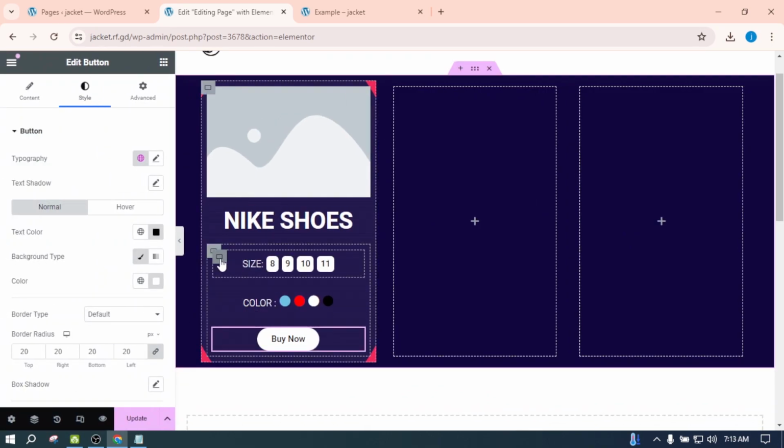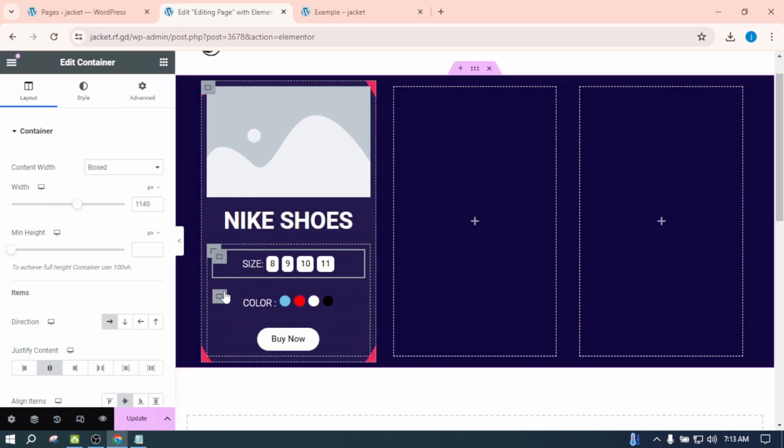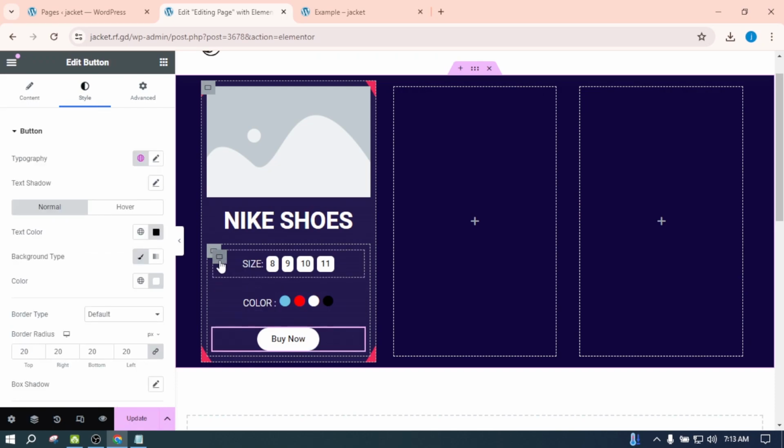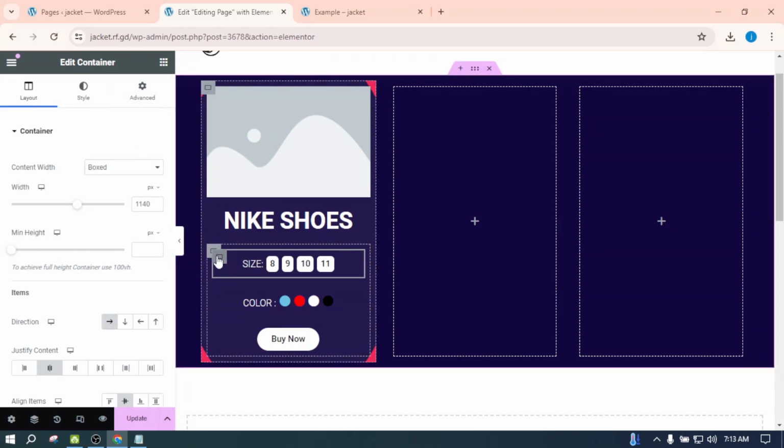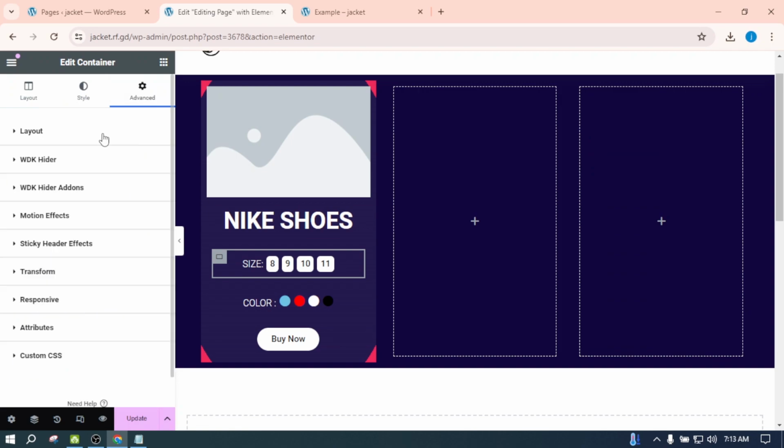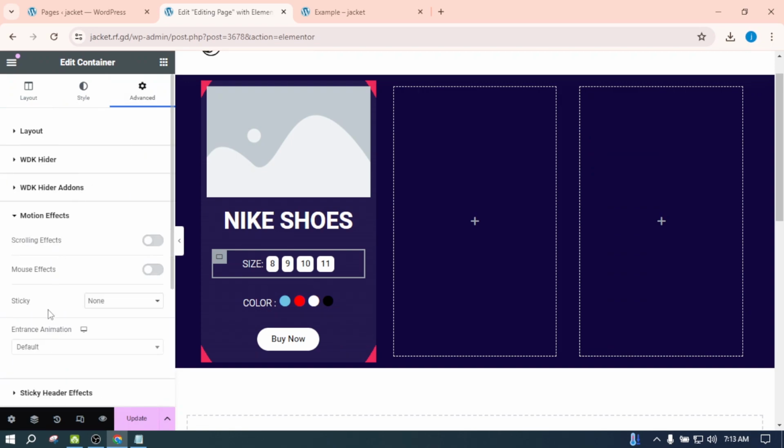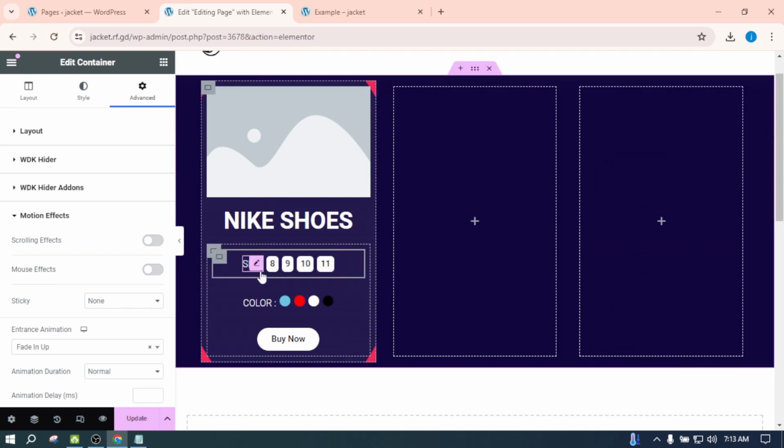We will give the motion effect to this container, this container, and this button. Okay, so let's go one by one. Give the motion effect to this container. Select this container, go to Advanced, and in Advanced you will find Motion Effect. On Motion Effect, entrance animation: Fade In Up, so it goes upward.